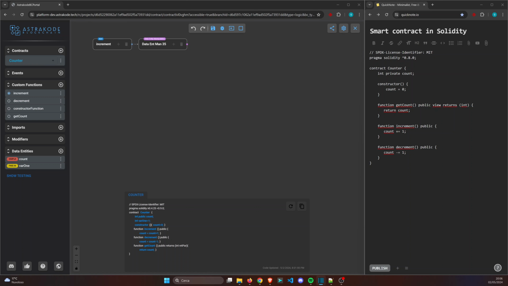Hello, today we are going to build a simple smart contract in Solidity using a low-code platform like Astrakode blockchain. The project we want to build is a simple counter, and as we can see, the contract is pretty straightforward. We have the version of Solidity your smart contract uses in the contract called counter.